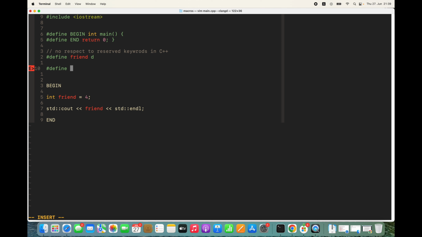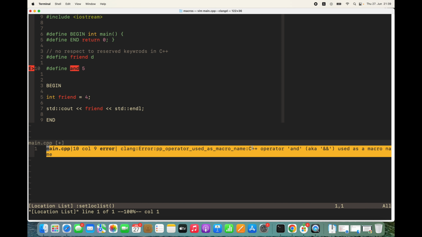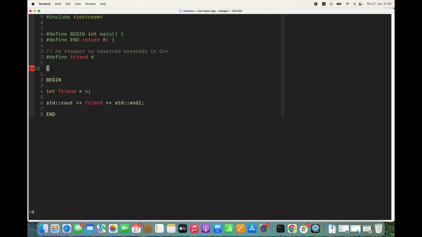Other things in C++ are some operator names, such as, for example, and. You can't use this one as well. You see that Clang is telling you that C++ operator and, aka ampersand, used as a macro. You can't do that. These are the only limitations. Otherwise, you can use any keyword in C++, and then you can basically ruin everything.